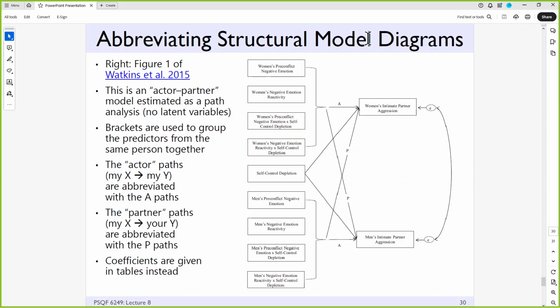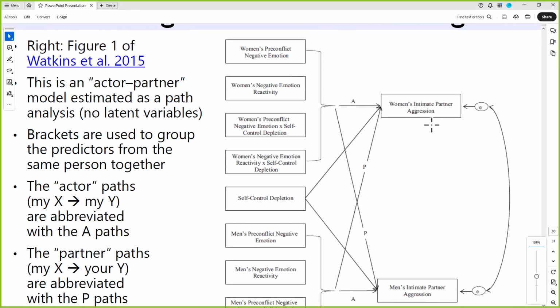And this is in dyadic data in which they had two people from the same partnership. So it's divided by gender, but the same would hold in various other kinds of dyads. So we have, for instance, woman's pre-conflict negative emotion reactivity, times self-control depletion condition. So that was the manipulation as to whether or not they had to be depleted or not, another interaction term. And all four of these things are collapsed into one arrow that has the letter A on it, for this is an actor effect, because all four of these variables are going to predict this outcome right here, which is intimate partner aggression. So kind of a similar story as before.